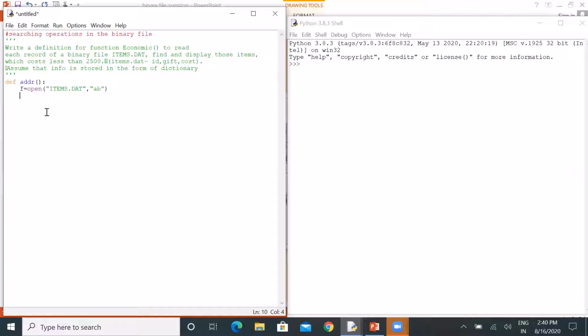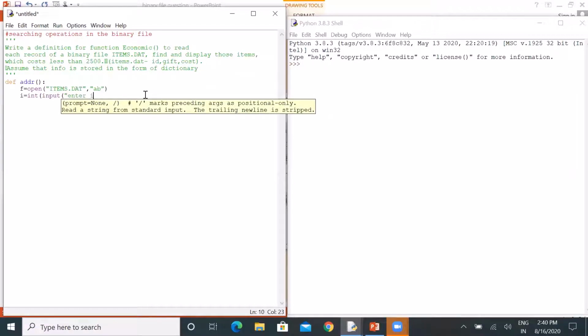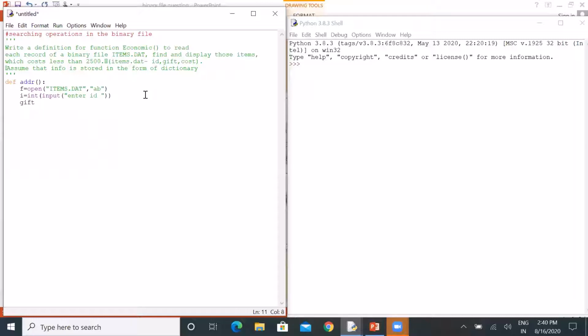And after that, what do we have to enter? ID. I am creating ID, this will be of integer type, enter ID. Second is the gift info. Gift is of the text type, enter gift name. Third is cost. For the time being I'm storing the information in the form of float. Input, enter the price, or you can write the cost.